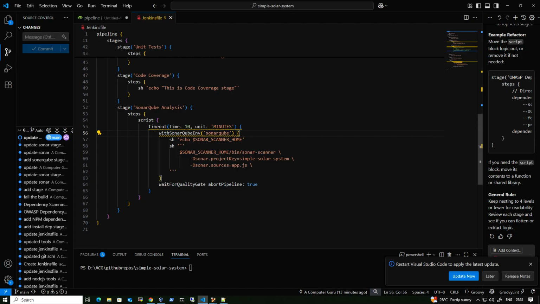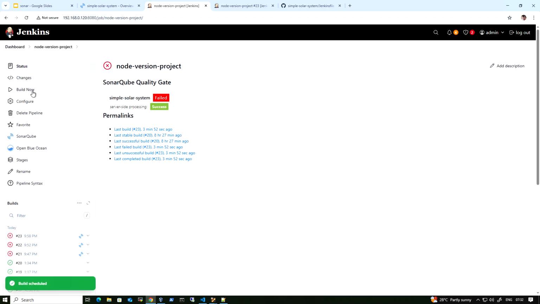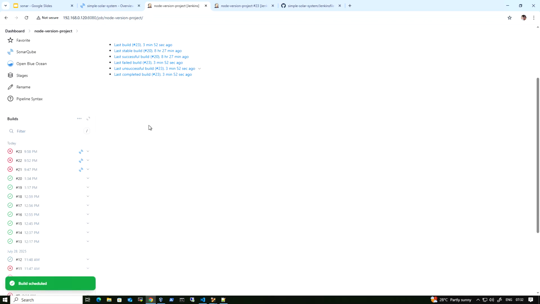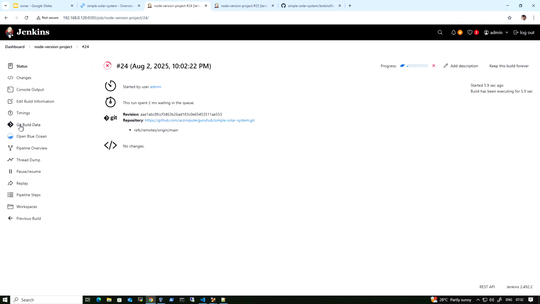Also, as you can see here, we have added waitForQualityGate. If the SonarQube status fails, then it will abort the pipeline. Previously it was passing the pipeline, and now it will be set to fail if the SonarQube analysis fails. So now let me go here and run the node version project. Click on Build Now. Okay, now build 24 is running.